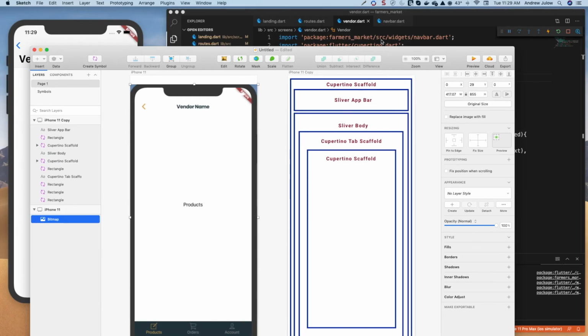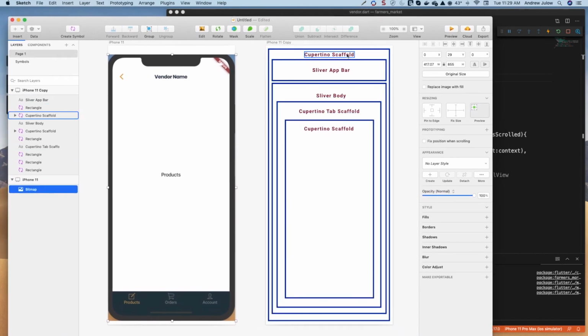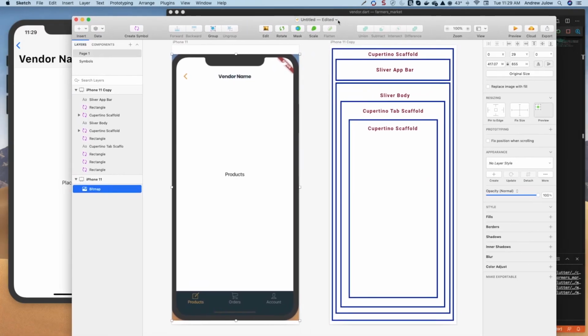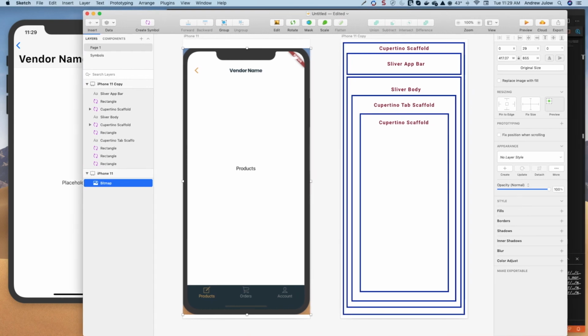And so revisiting our sketch here, we have built the outer Cupertino scaffold, we have built the Sliver AppBar, at least in construction, still looks terrible. And then we've built the body, which is also just a placeholder. And so the next thing we need to do is to build the Cupertino tab scaffold and put the tabs for products, orders, and accounts in there that we want to have.